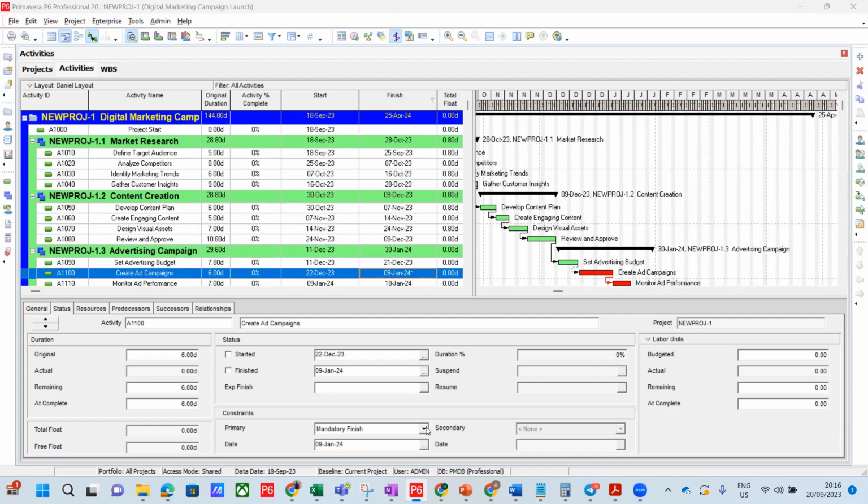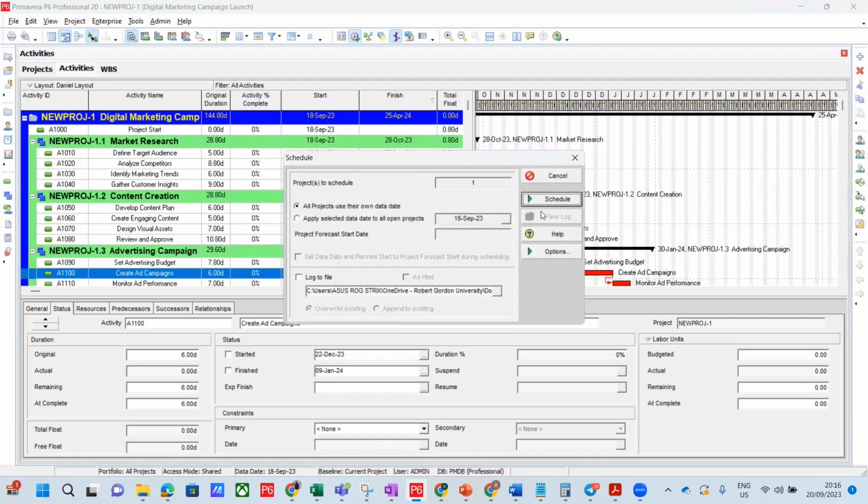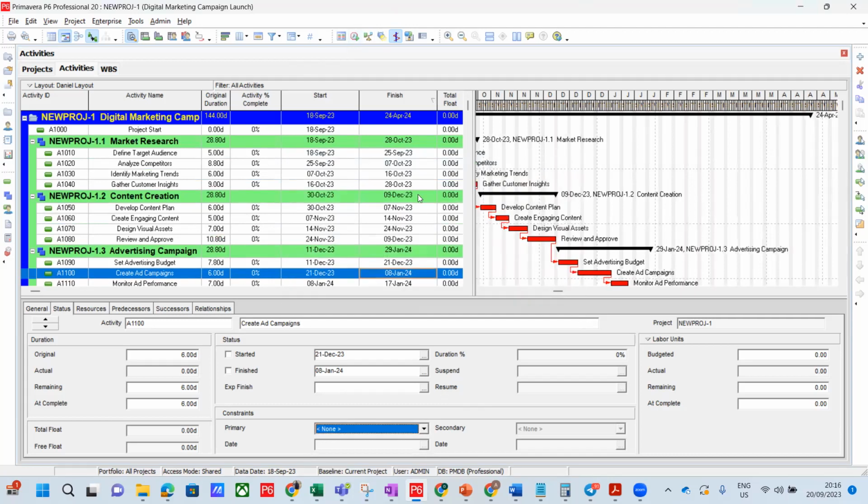If I remove this constraint, for instance, and I say none, and I go to schedule, you would see that there is no longer a float here. That means every activity has to finish on the date that has been allocated to it. No allowance for any delay or any float whatsoever. That's how it impacted the project itself.